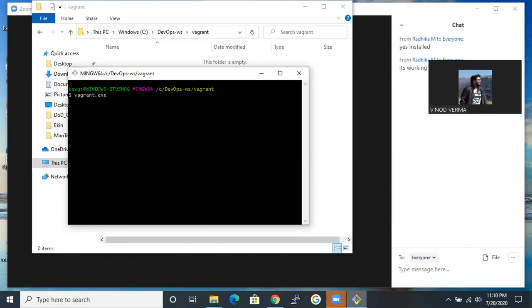Okay, Radhika, thanks for confirming. So it's now working for us. Wait for some time. It will take initial time. But it came, right? Whenever you type vag and then tab, it came, right? That exe file means your installation is done successfully.